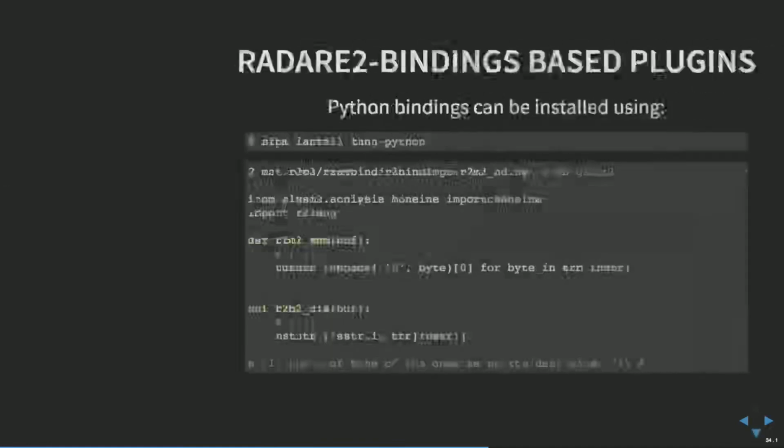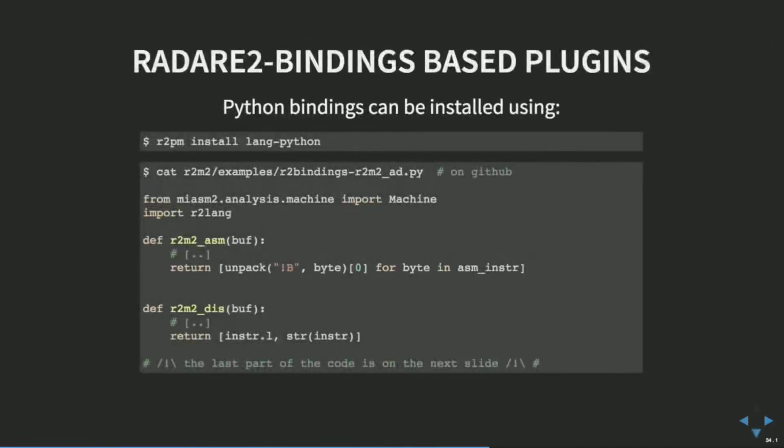First thing you can do, and that's really simple, you can use R2PM. R2PM, that's the R2 package manager, and you can use the lang Python binding, and that's it, if you want to write a plugin. You have on the r2m2 source code this example. So if you want to write a first radare plugin, you need to implement an assembly function. The assembly function will take a string, mov x1. In this case, you will use a MySM machine and return the bytes of this instruction.